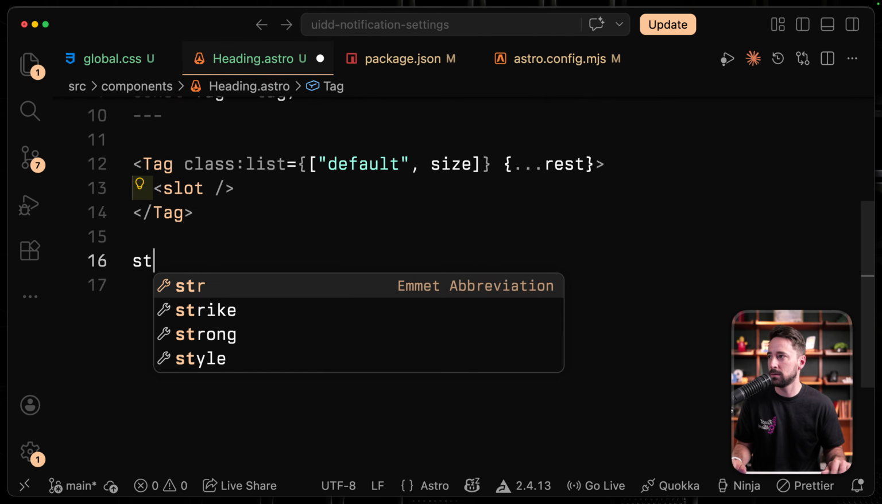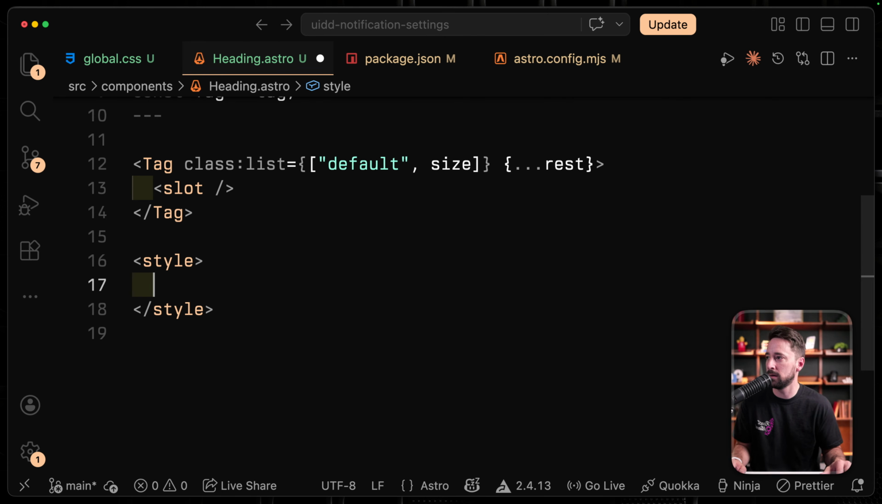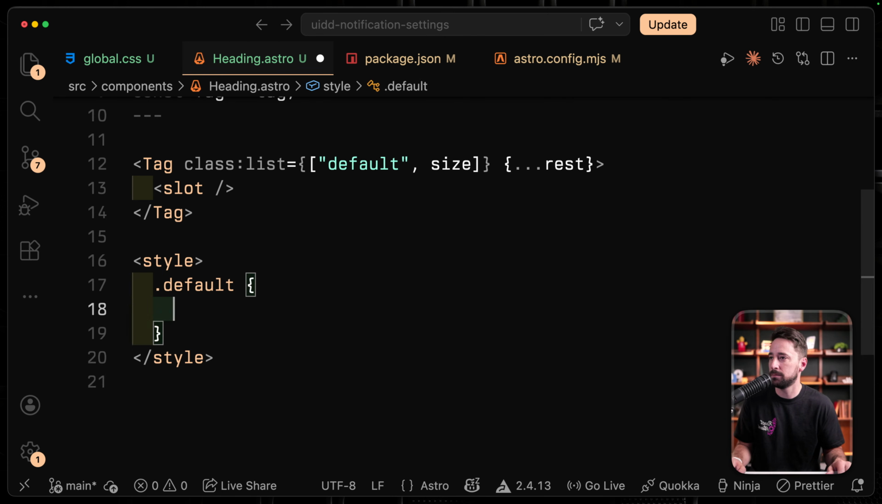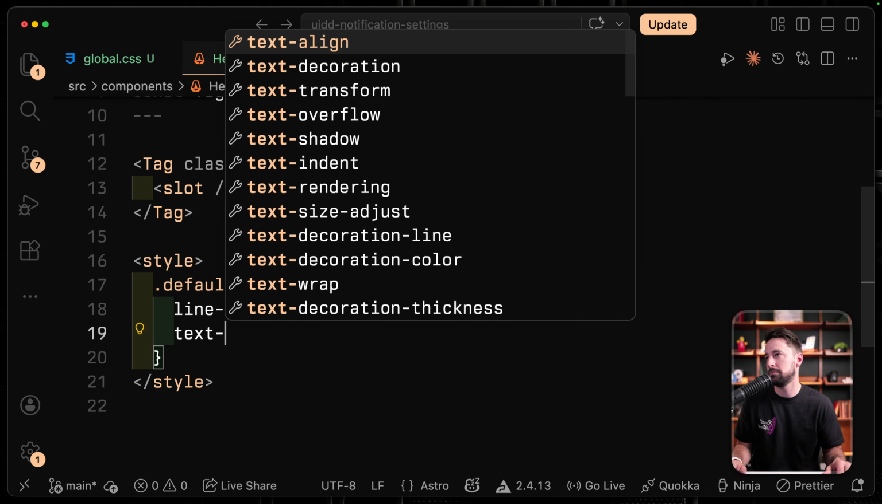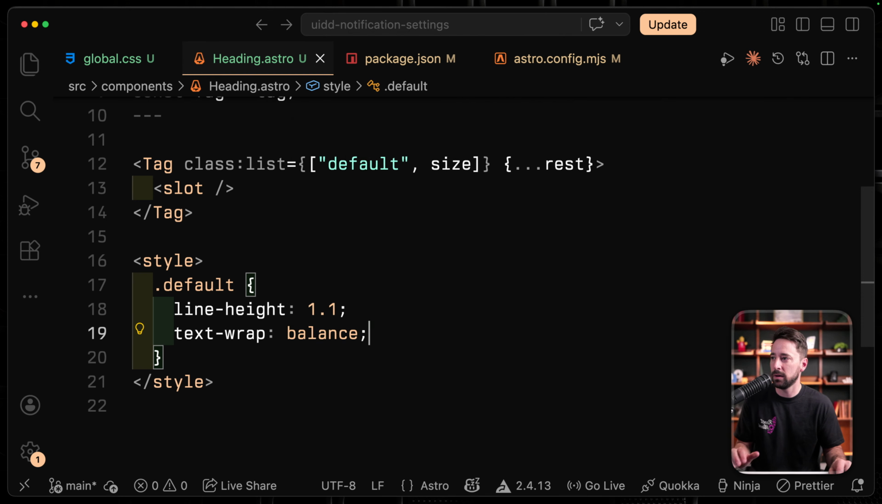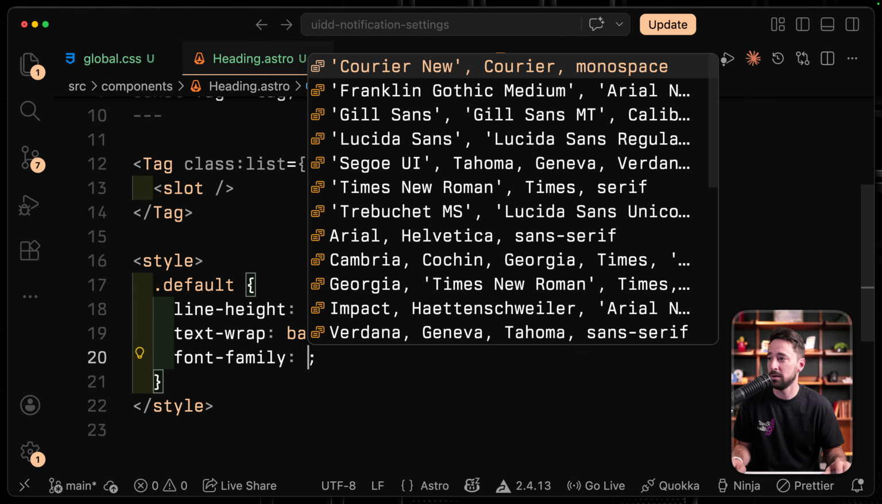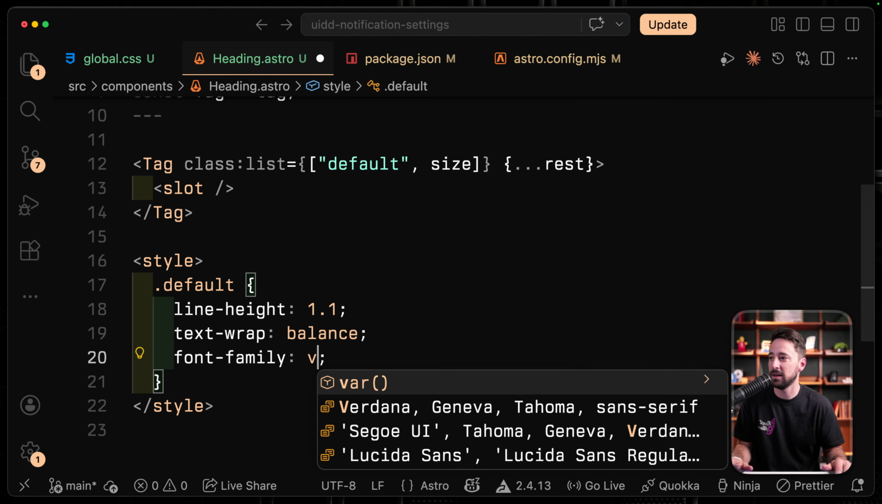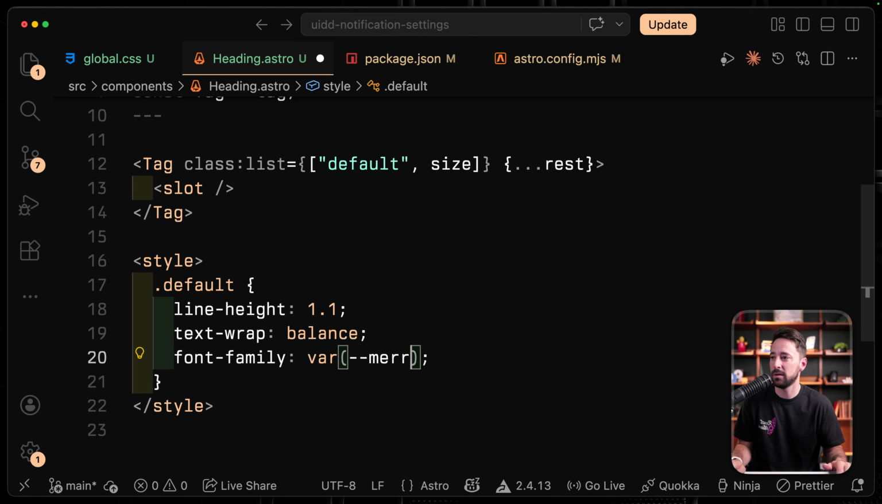All right, so let's have a style tag down here where we set the default class for all these. And here I just want the line height to be like 1.1. We could set these as variables as well, but I think this should work. Text wrap, I always do this on these, would be balance. That way headings are wrapped as balanced as possible. Anything else I want here? I guess font family, probably need to set this. It would be var of Merriweather. So we're using that. I think that's it.